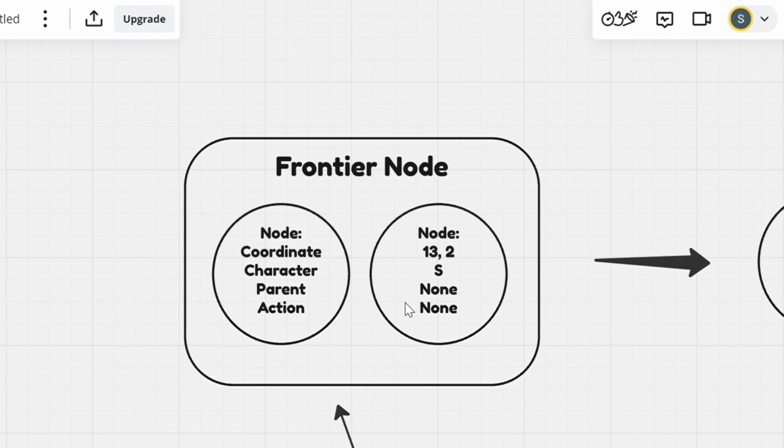If you guys thought for even a minute that I would make you go through the entire code itself, then trust me, I'm not that bad of a human, because I will only make you go through the structure of the code, not the code itself. And it all begins with a frontier node, which is a list or array which will contain a node.